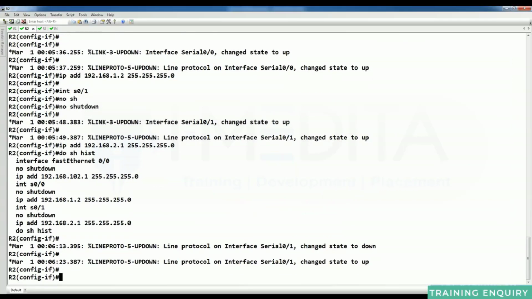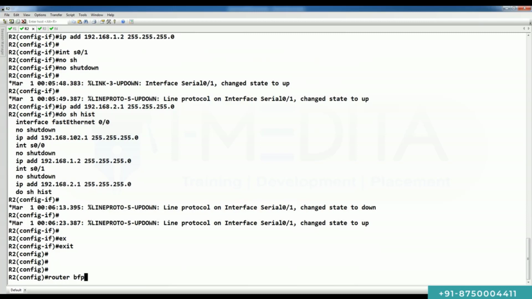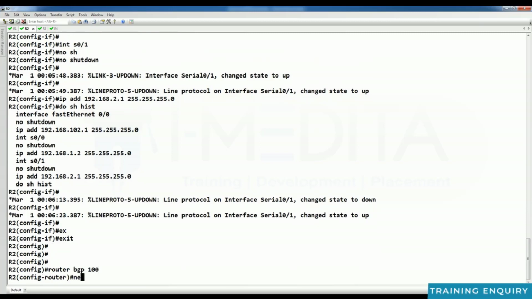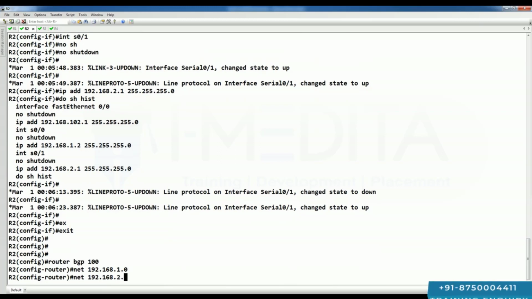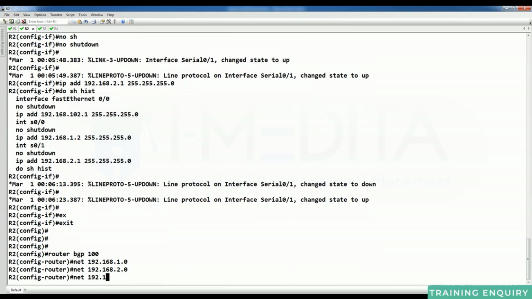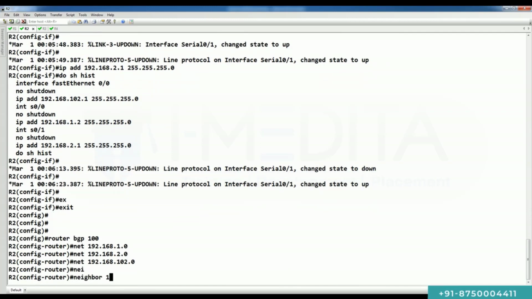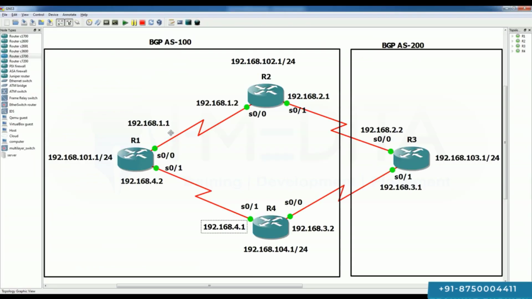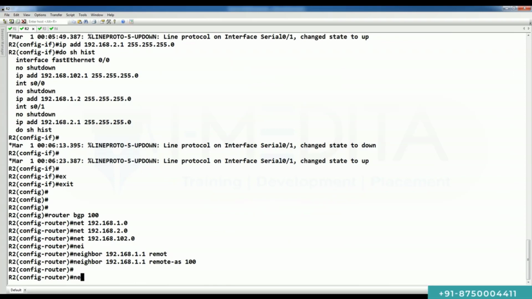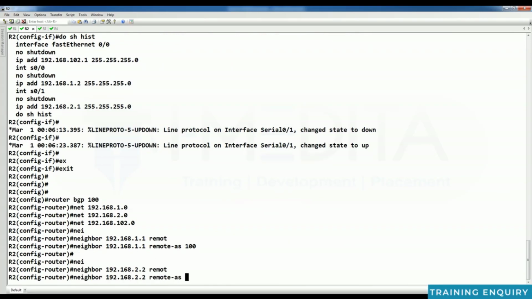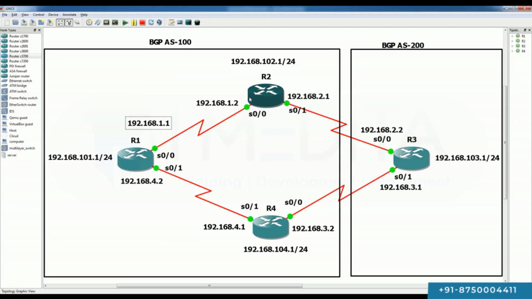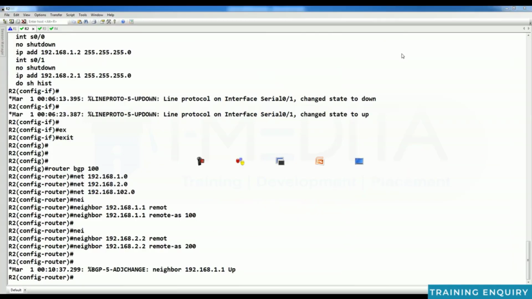Then we will go to R2, router BGP 100. Define networks 1.0, 2.0, and 192.168.102.0. Neighbor is 1.1, remote AS 100. We will say to R2, your neighbor is 1.1, its AS number is 100. Then we will define neighbor 2.2, 192.168.2.2, and remote AS is 200.